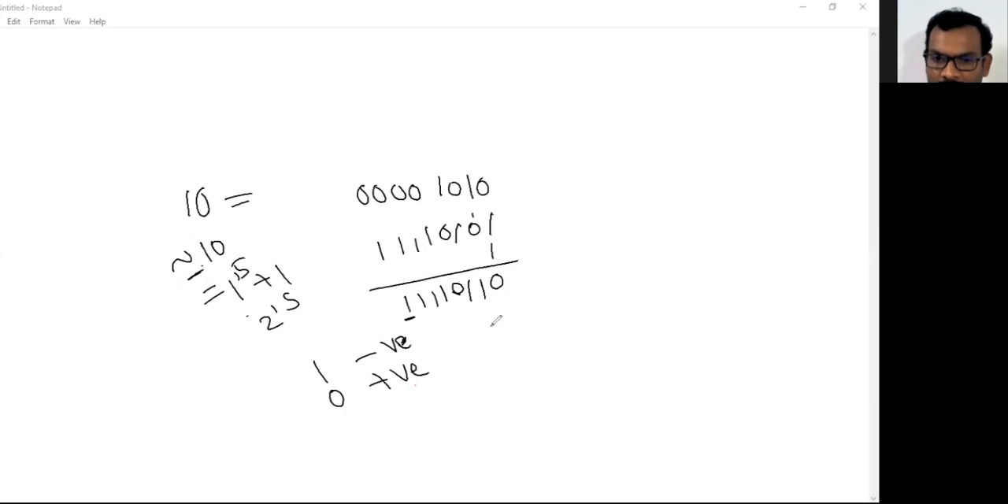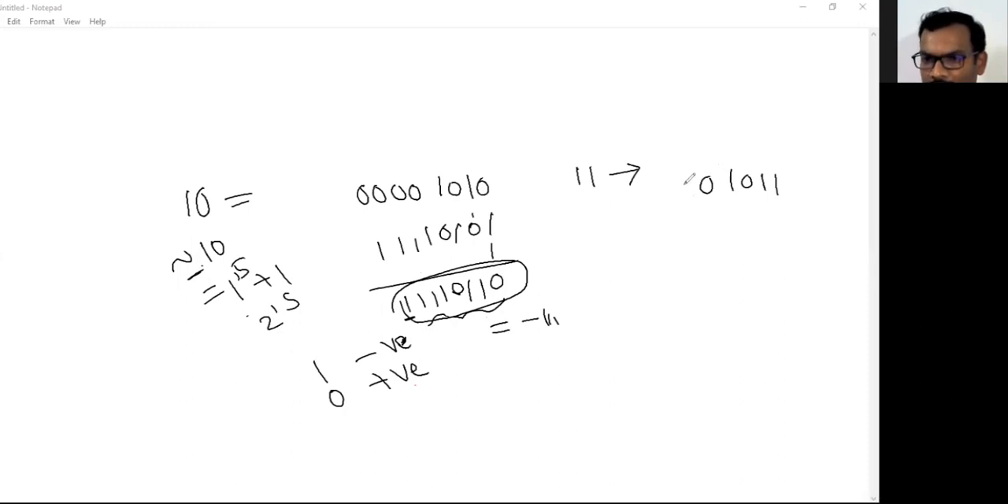And this is the value here, it is minus 11. So minus 11 is represented in the 2's complement form, and then we get this value. For example, you take the value of 11. The binary equivalent for 11 is 1011, and we are representing this in 8-bit representation.